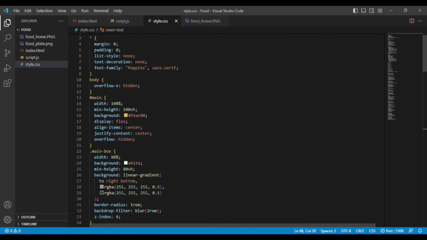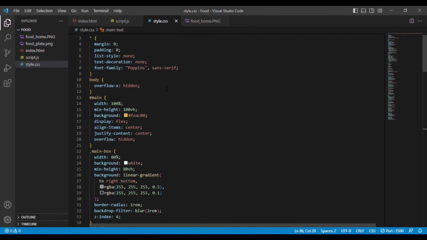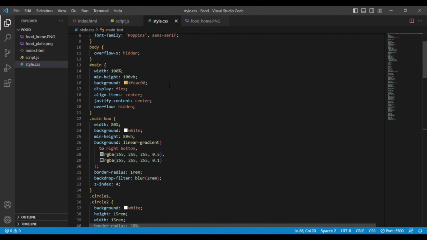And text decoration none is for anchor tags. Whenever you use an anchor tag, you can see that the anchor tag is underlined, and as well as it is in blue color. So to remove those default values, we use text decoration as none. Then we are using font family Poppins, from the sans serif font family. So for body we are using overflow-x equal to hidden.